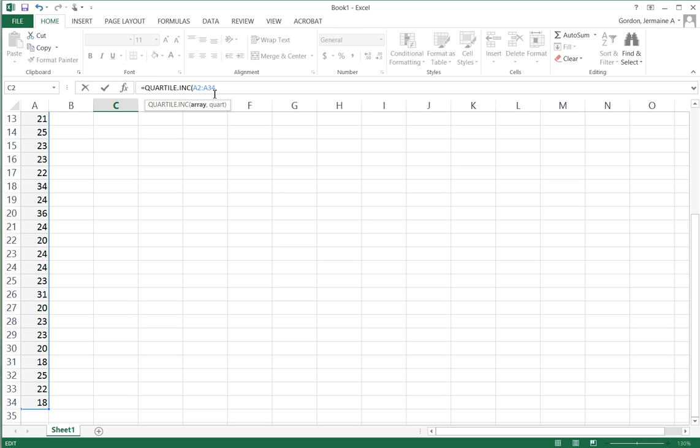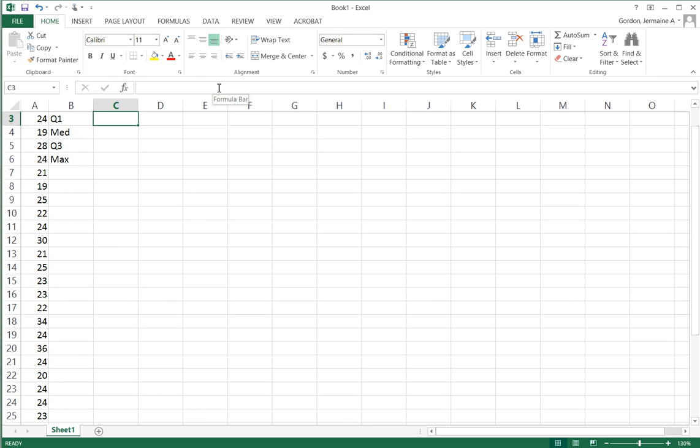I'm going to put in dollar signs here to lock the rows. So I put a dollar sign between the A and the 2, and a dollar sign between the A and the 34. And then I'm going to put a comma. The minimum value is the 0 quartile, so I'm going to put in a 0 here, close the parenthesis, and press enter. And then it puts 18. So the minimum value in this data set is 18.